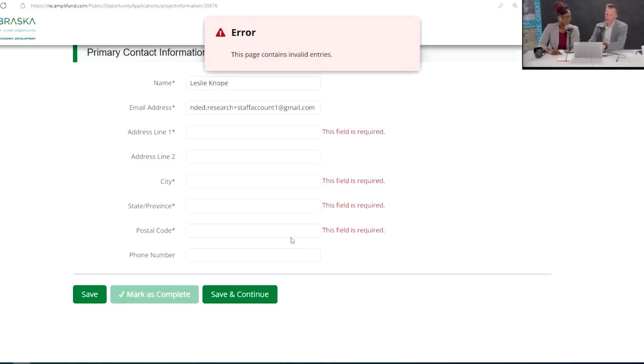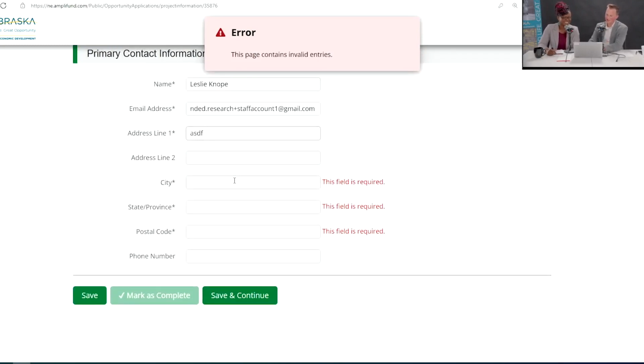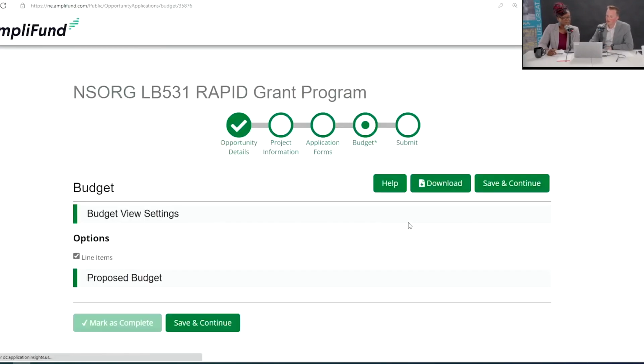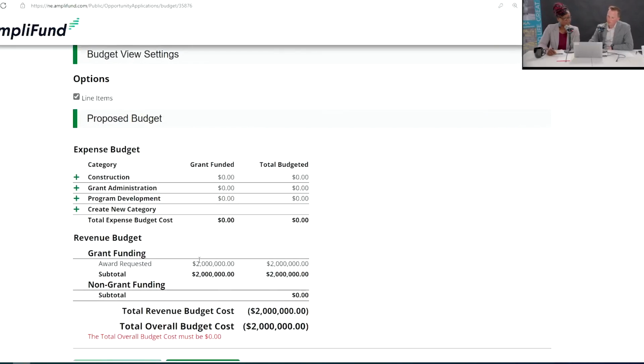Oh, it's going to ask us to complete everything. So that's another nice feature here. It'll make sure that you're filling out everything that you're supposed to. So we'll save. Now when we hop over to the budget, we've got that award request of $2 million that we typed in on that previous screen.